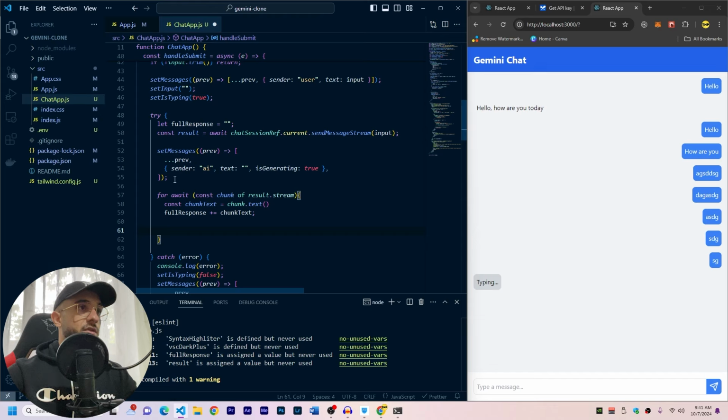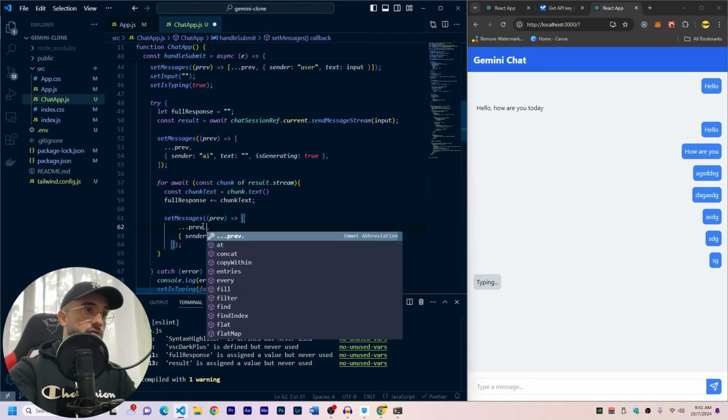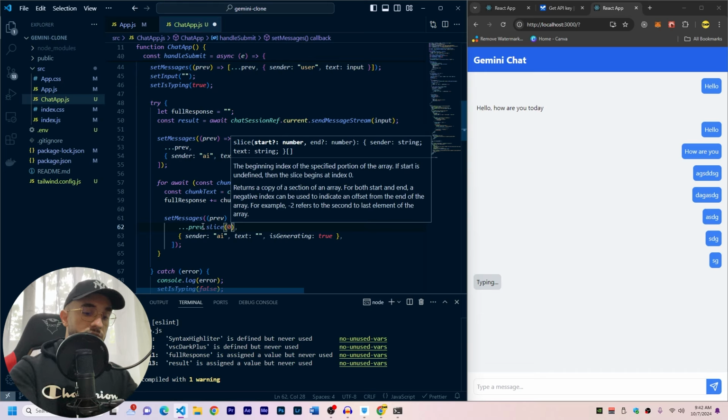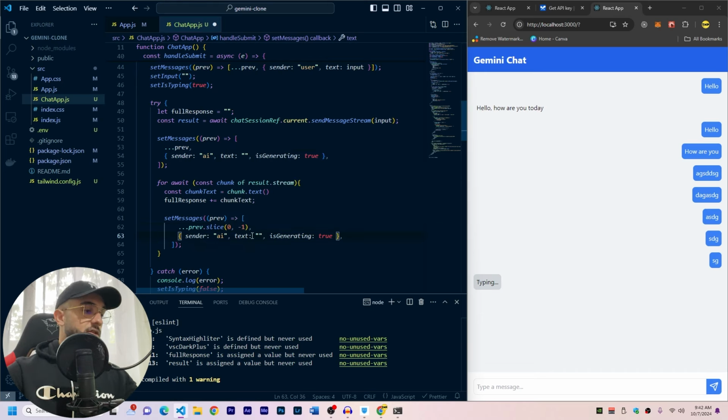Then I'm going to copy this send message again, and I'll do it here. And instead of just doing prev, here we're going to do prev.slice. We're going to cut this previous array at position 0, -1. And instead of just doing empty text here, we're going to put the full response, which is being updated all the time in the for loop here. And isGenerating will be true.